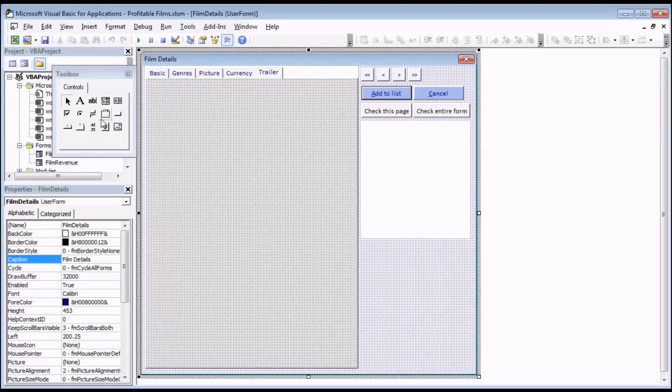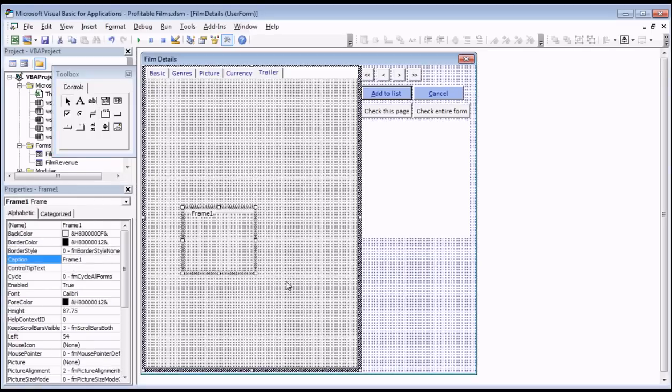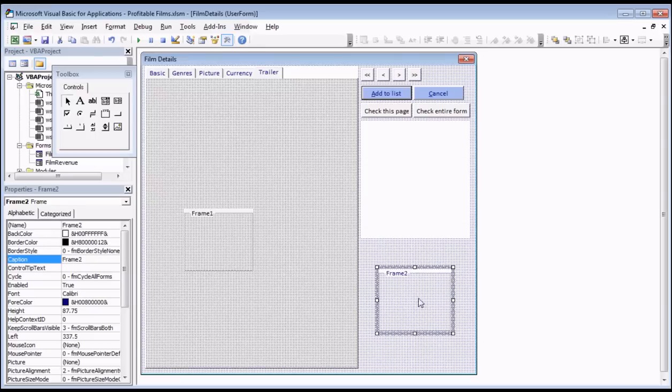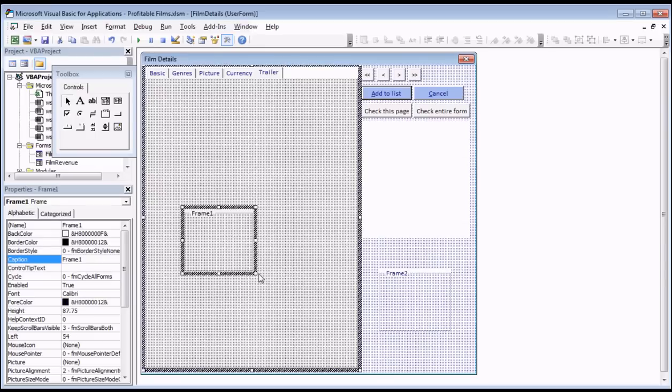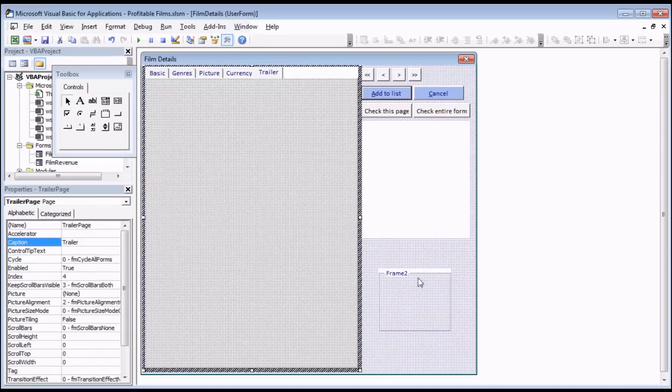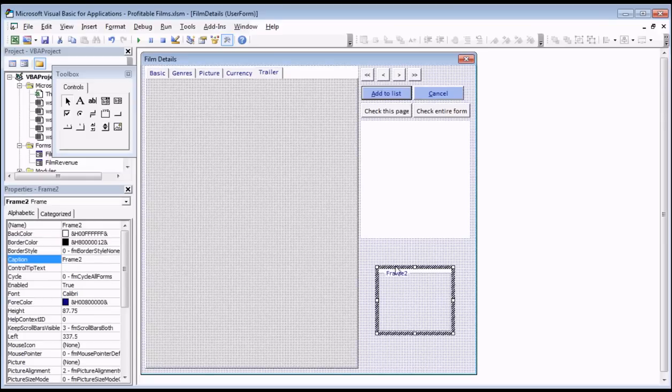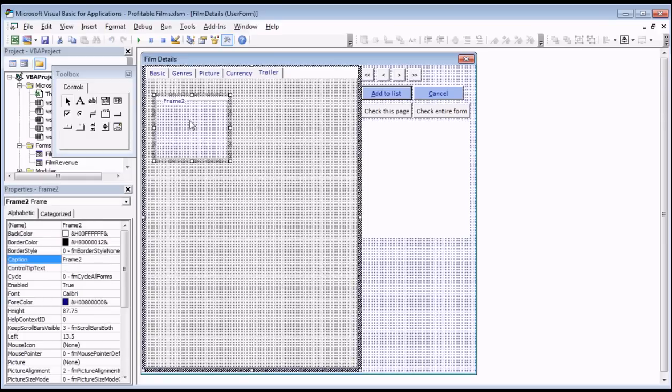So I bring back my toolbox and I'm going to draw a frame. I'm actually going to start by drawing the frame inside the background of the form rather than inside the page. If I draw the frame in the background of the page, it has the same background properties and font properties of the page itself. If I draw a frame inside the form, it retains the background colour and font properties of the form. So I'm going to delete the frame that I just drew inside the page, and then I'm going to click and drag the second frame that I drew into the multi-page control.